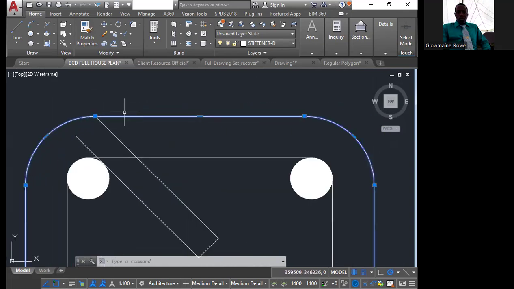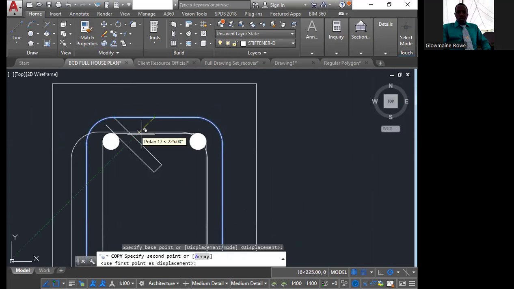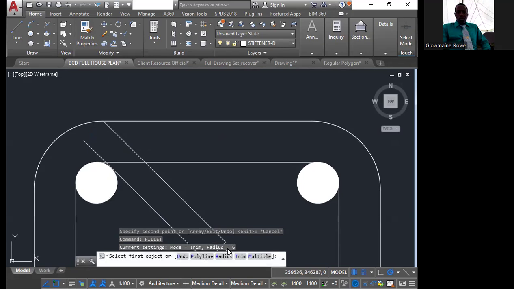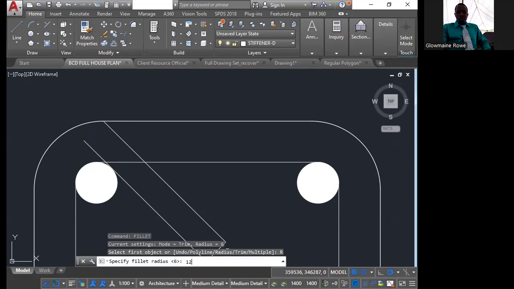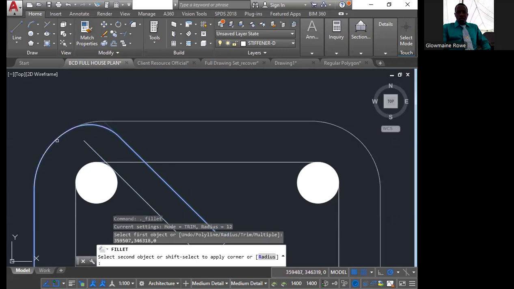All right, so highlight the outer line, copy. You're gonna paste it over itself. So just click midpoint or anywhere. So copy it and just paste it back at the same point. Then type in fillet. Radius 12. Click on the line. And then click on the curve.